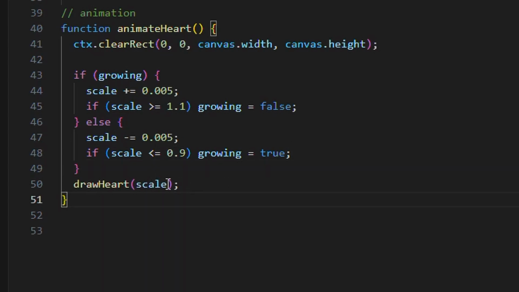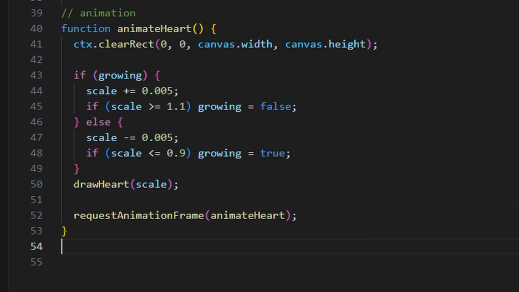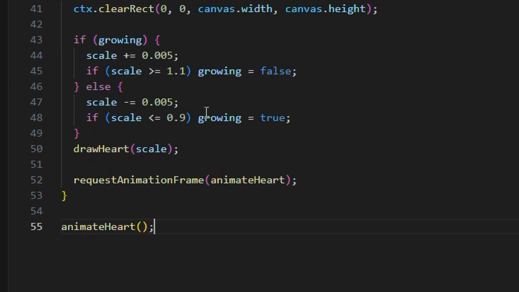Now we're going to call our drawHeart function with the updated scale, and then finally we want the requestAnimationFrame, so we're going to animate the heart. So this line here is just telling the browser to animate the heart. This also creates an animation loop, so this allows it to keep going up, down, up, down, up, down. And then, as we're calling the drawHeart function inside of here, we also need to call the animateHeart function. So we'll do that outside of the function, and that's it.